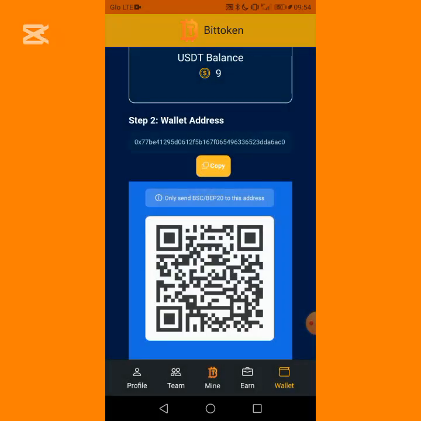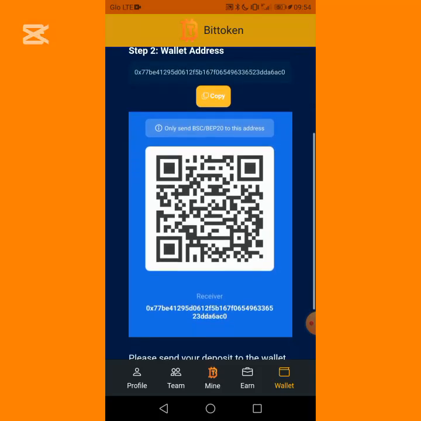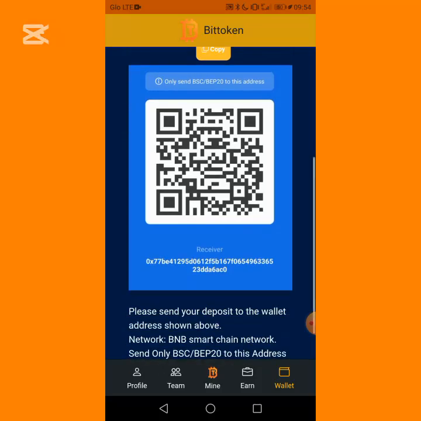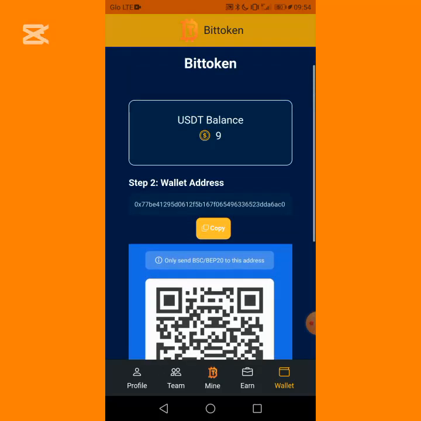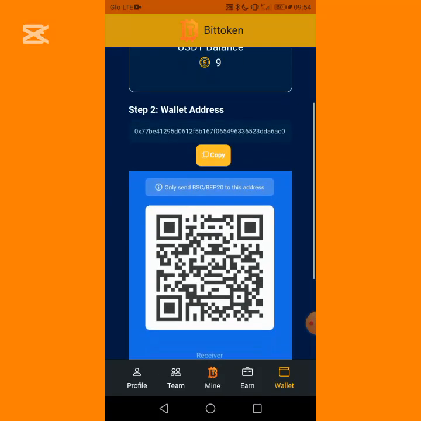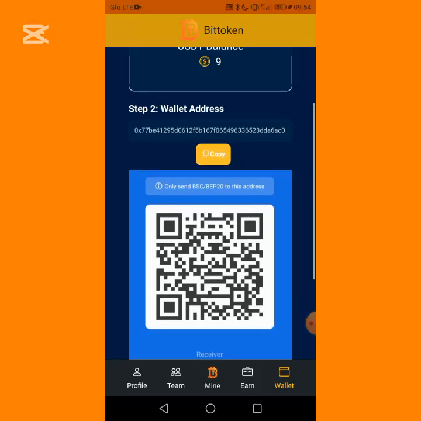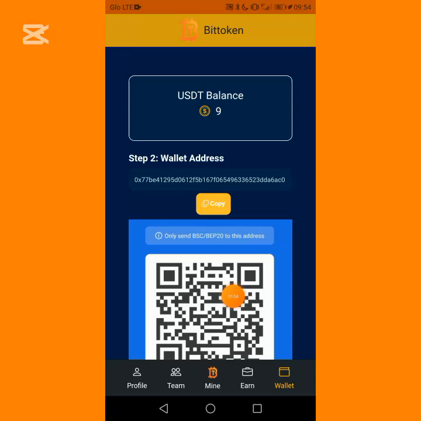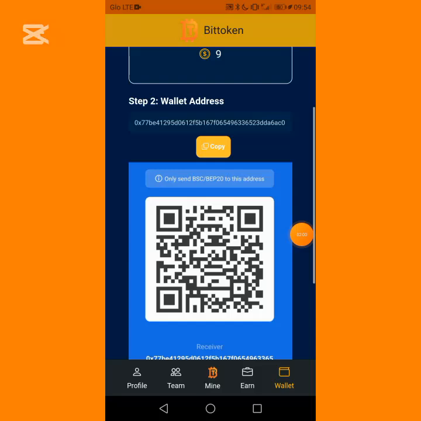Now this is a very important thing you have to know here. It says only send BSC or BEP20 to this address. So on this address alone, if you want to send USDT, you are sending USDT of BEP20. Understand? So you have TRC20 and BEP20 chains. If you send from the wrong chain, your deposit is not going to reflect. You understand?